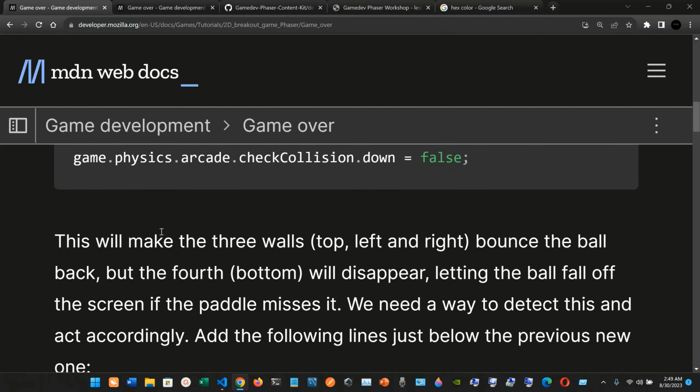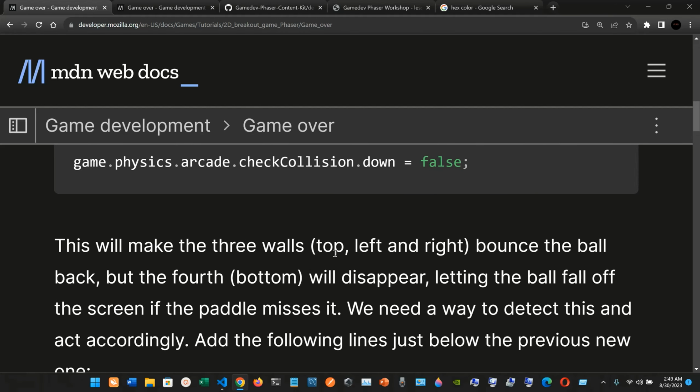This will make 3 walls, the top, the left and the right. Bounce the ball back, but the bottom will disappear, letting the ball fall off the screen if the paddle misses it. We need a way to detect this and act accordingly. Add the following line just below the previous new one.